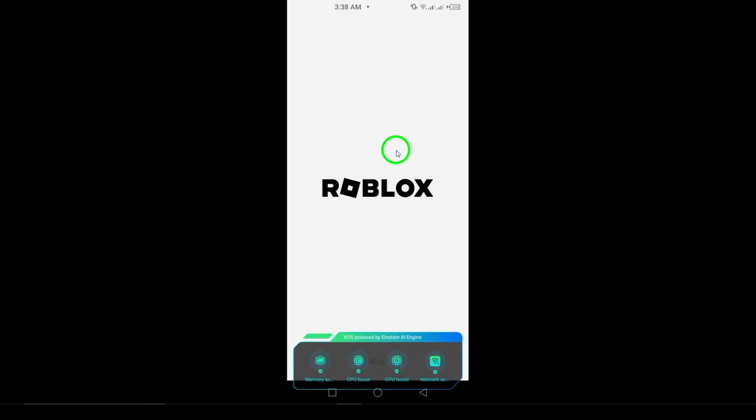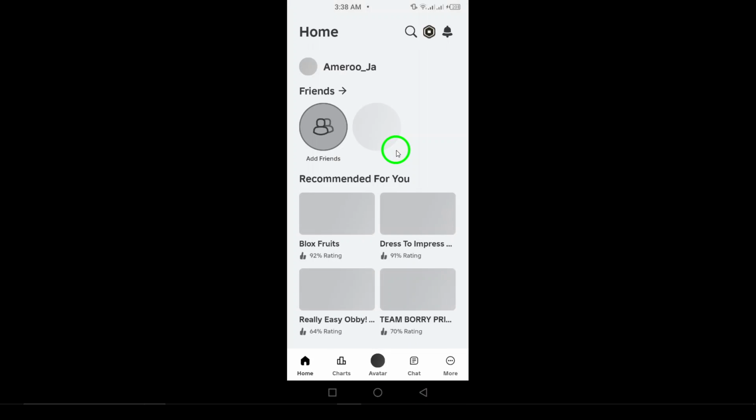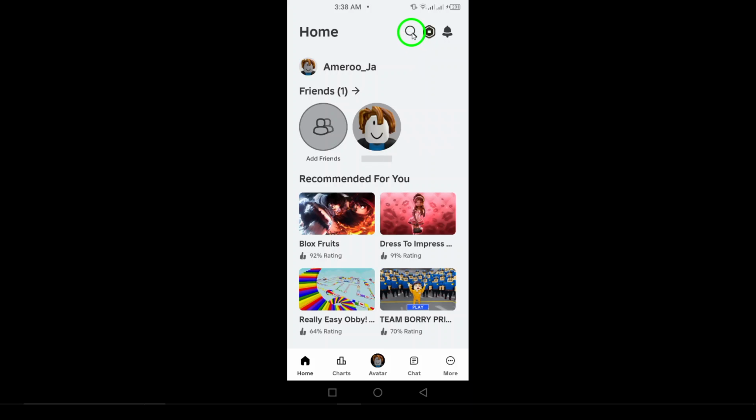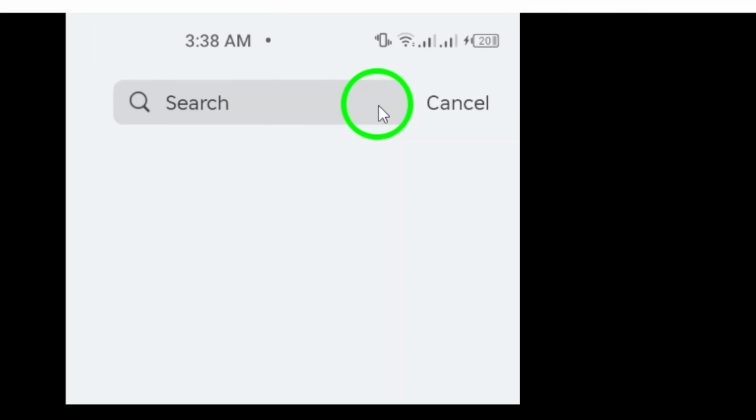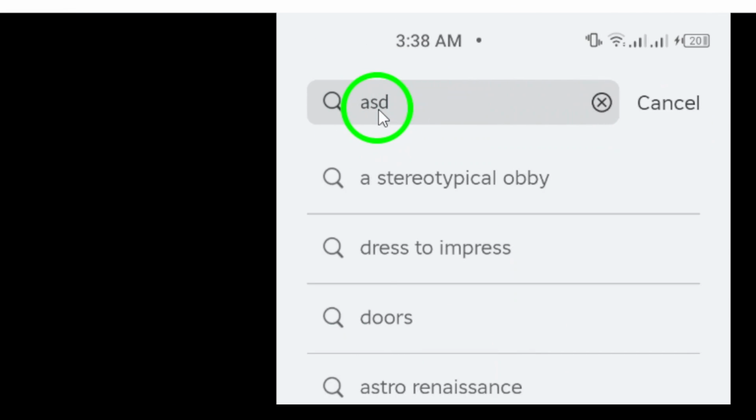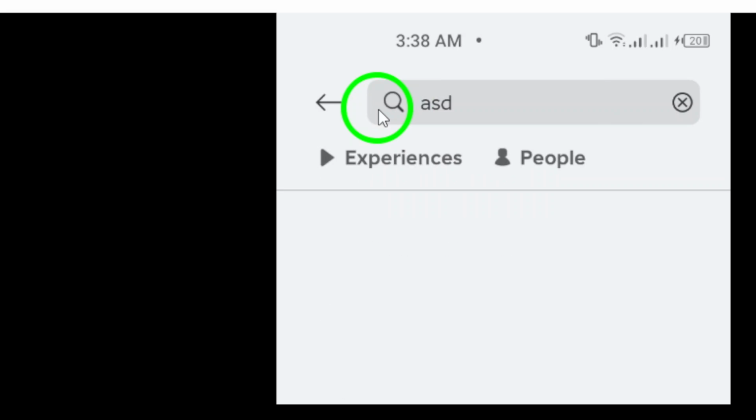Next, to find the user you want to unblock, tap the search icon at the top of your screen. Type in their username and hit enter. This will bring up a list of users, including the one you're looking for.